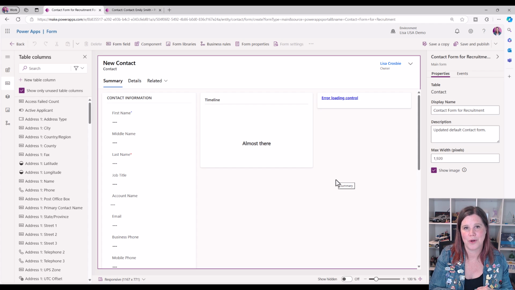But if you're working with one of the out-of-the-box tables in Dataverse, you can open an existing form and save a copy. Please save a copy. It's not good practice to change the one that comes out of the box. You might need that for reference later or for something else later. Always create a new version of a form when you're configuring things for your particular application solution.